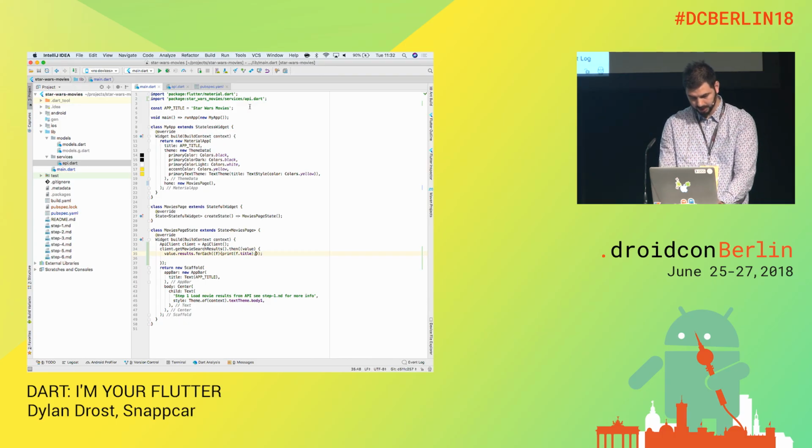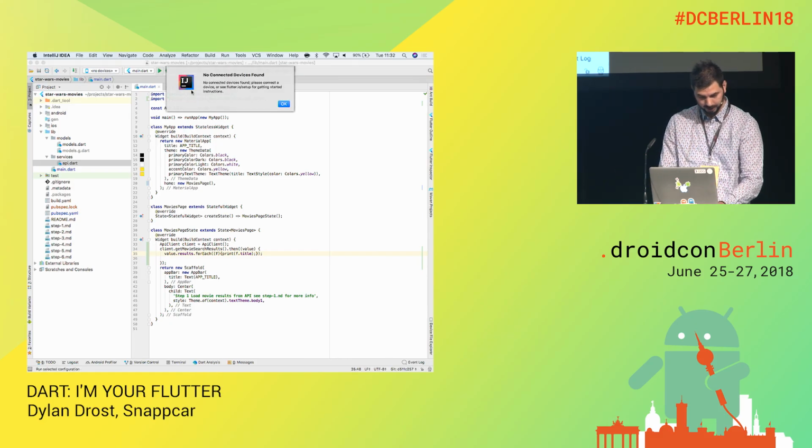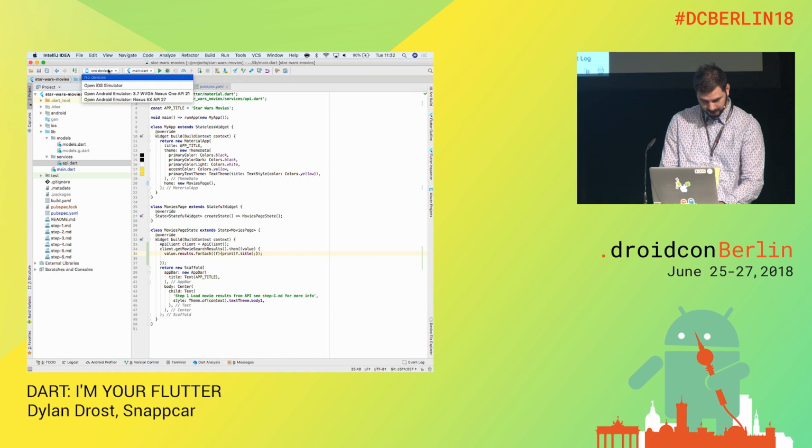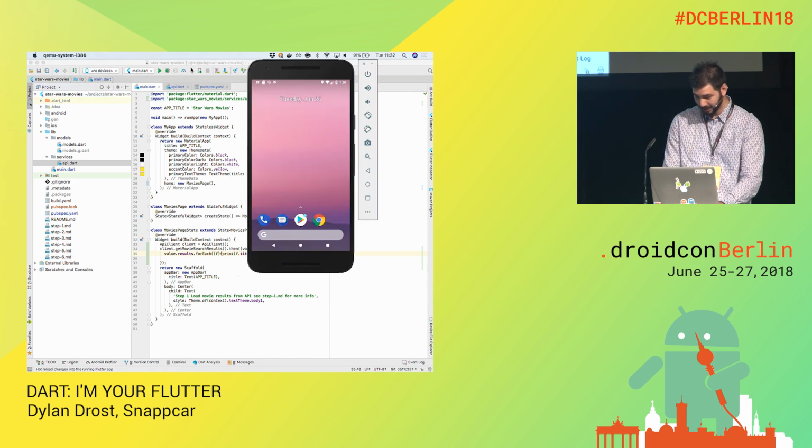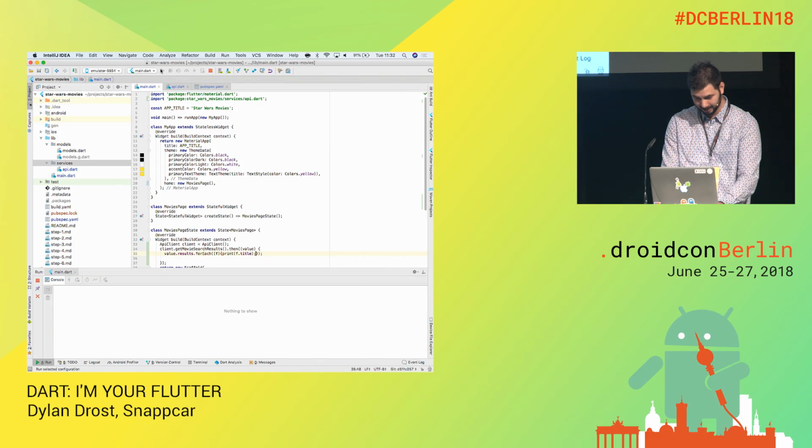So this code should call the API. When we get a response, print all the titles to the log. Let's see. Oh, no emulator running. Luckily, they're fast now, so it should boot up very fast. We're going to install the app.